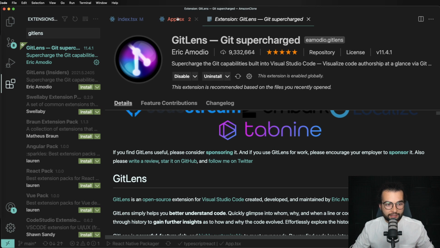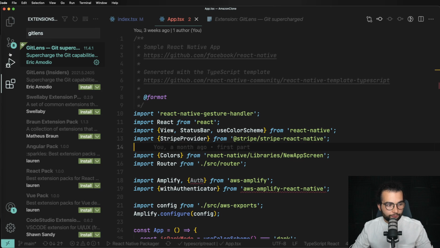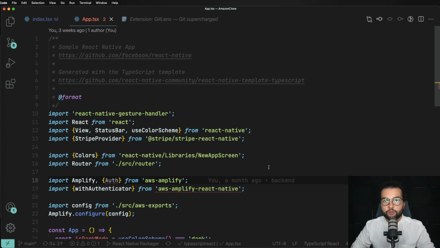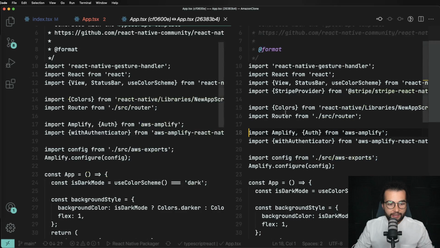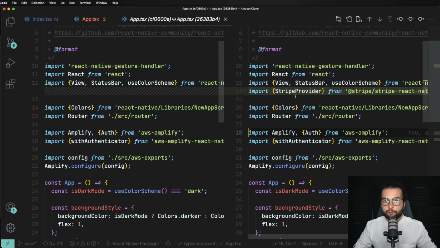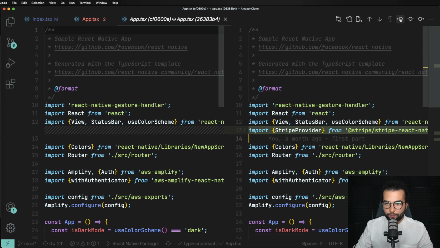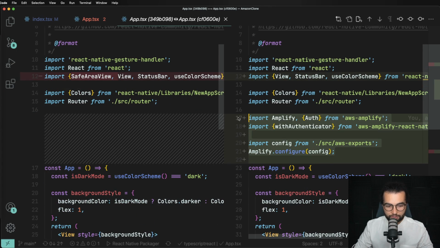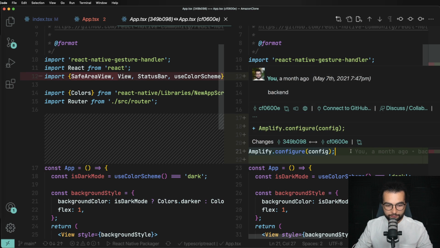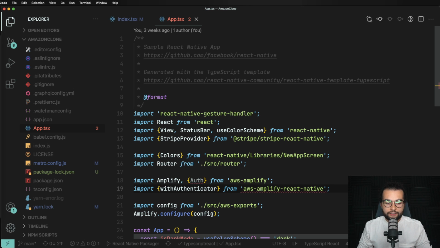What I mean by that is, for example, let's open a file from our project. If I want to see what the previous changes were, I can easily press this icon here on the top right corner called Open Changes with Previous Revision. It will open the difference between the previous revision and the current one. I can easily see that in the previous version, we introduced the Stripe provider. That's what we did, we implemented Stripe. If I go back one more time, we can see that this was the code that was added at that point in time. That is one feature of GitLens.